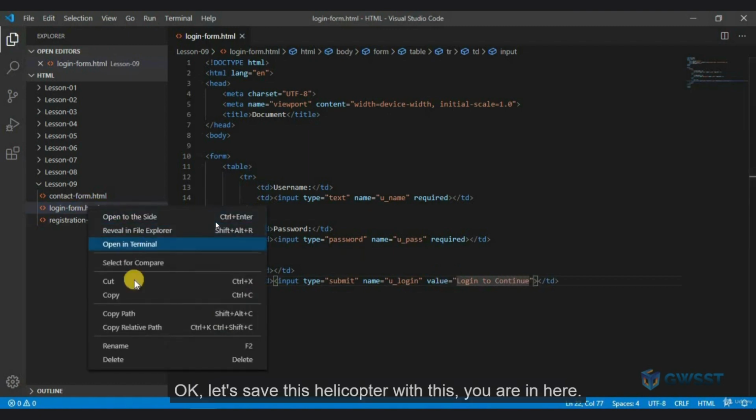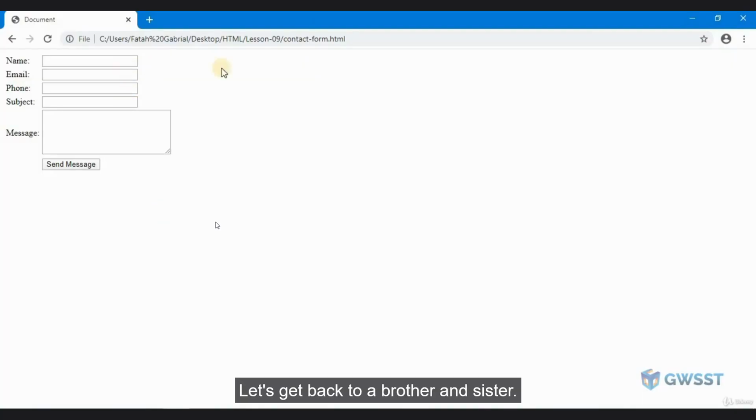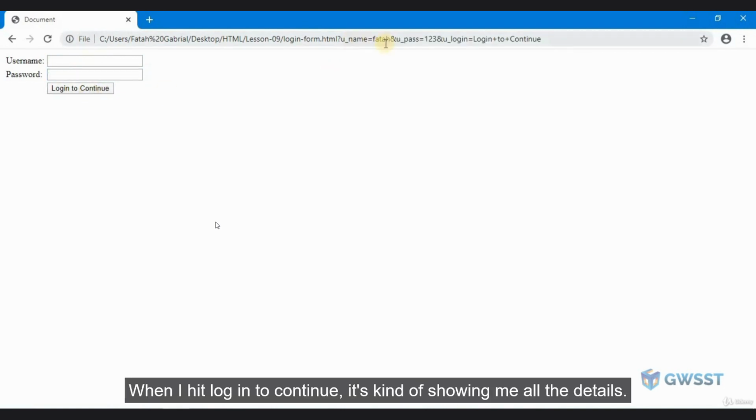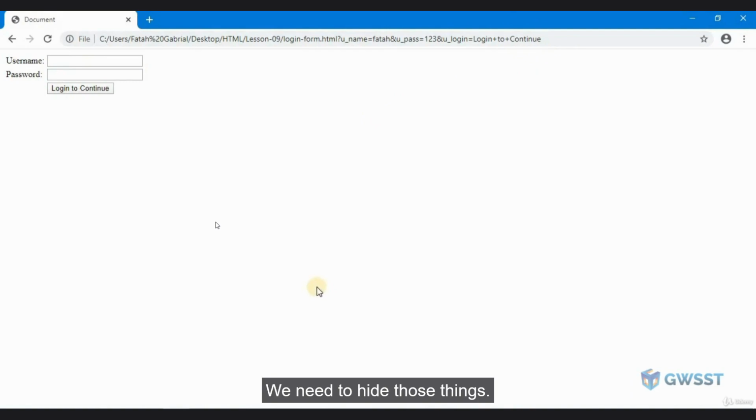I'm going to copy this URL here. Let's get back to our browser and paste it. Okay, we have the username and password, but check out what happens. I'm just going to type in my username as Fatah and password as 123. When I hit login to continue, it's showing me all the details. We need to hide those things.